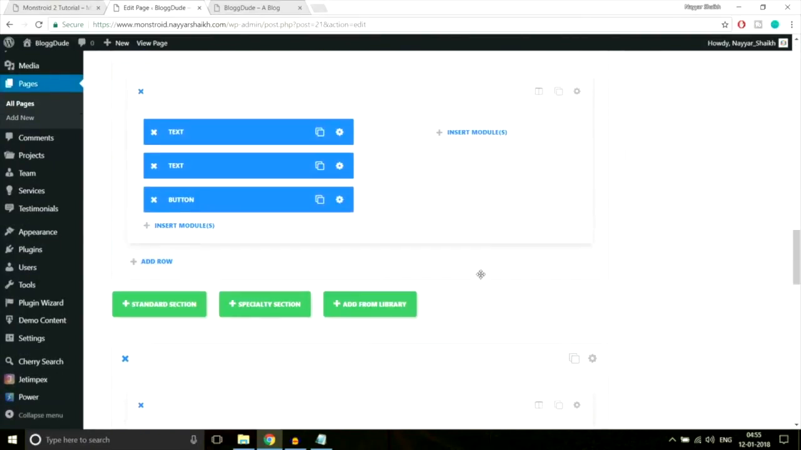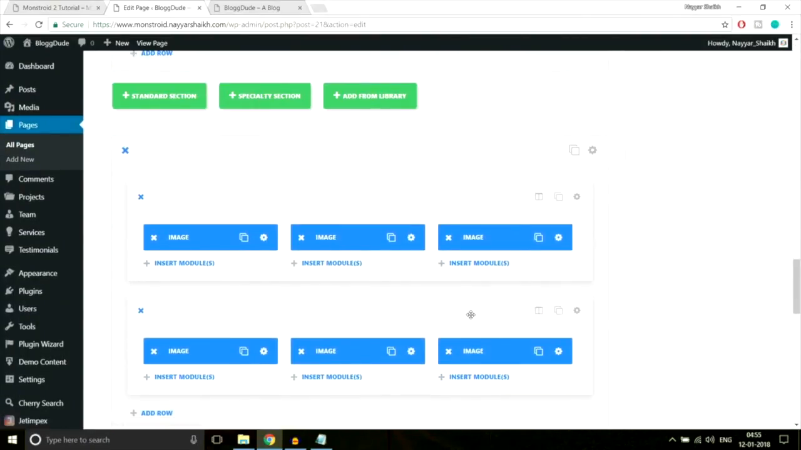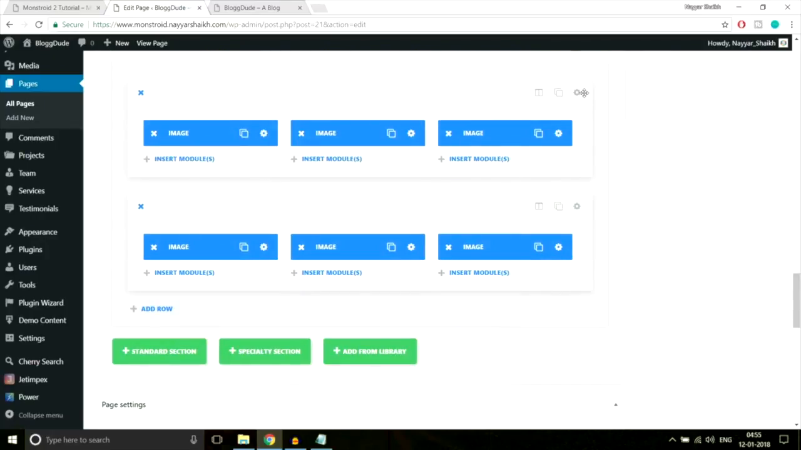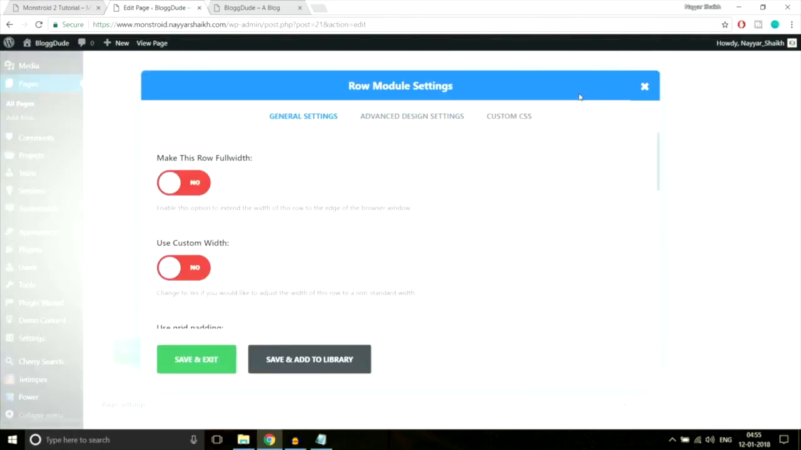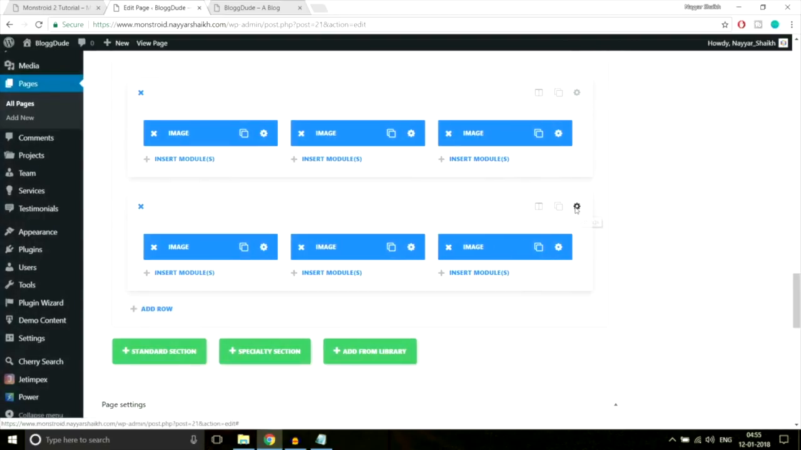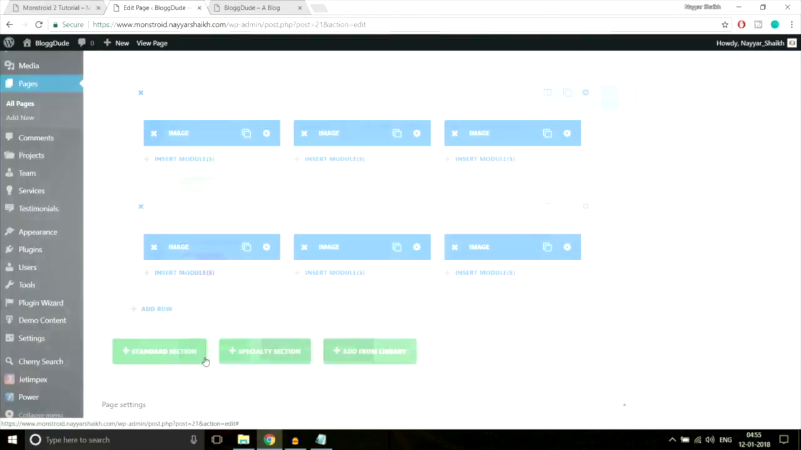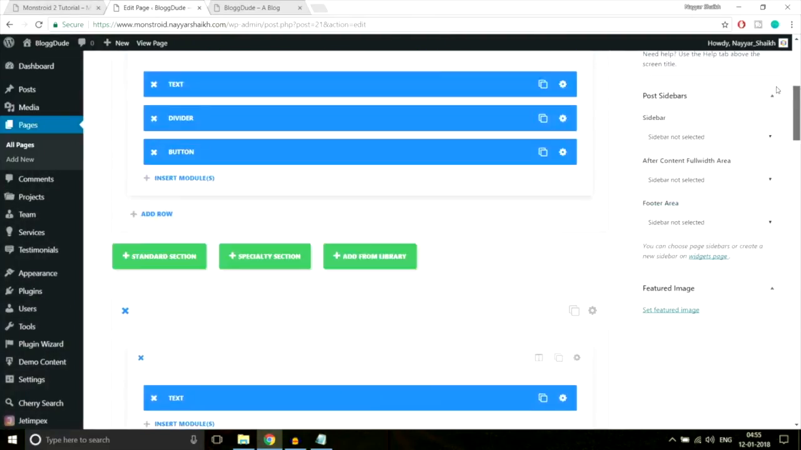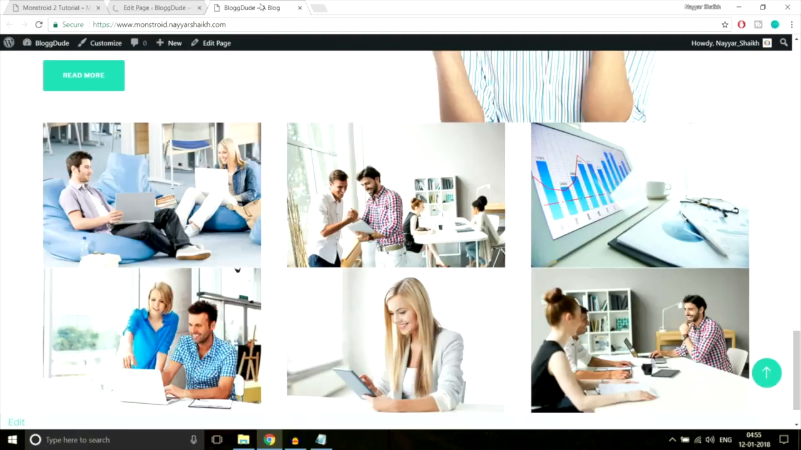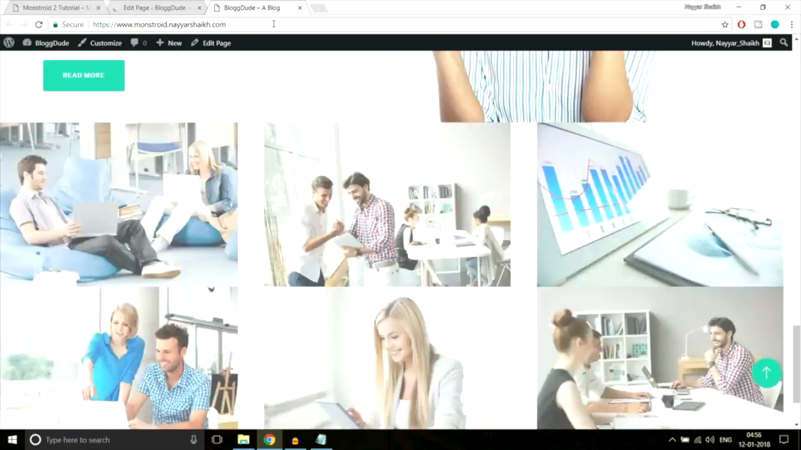So to do so, come at this bottom. This is the section which we are working with. Now select this row. Okay, so this is the row settings. Select this row and just make this yes. Make this row full width. Click on save and exit. Now select the second one. Again, make this row full width. Save and exit. Again, let's update the file. Let's come back over here, refresh, and everything should be fine.